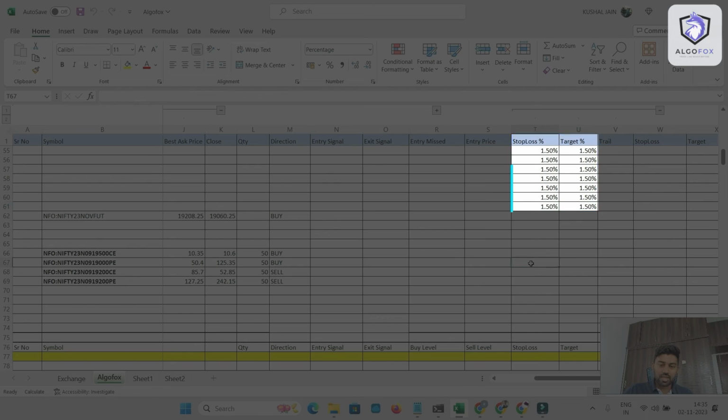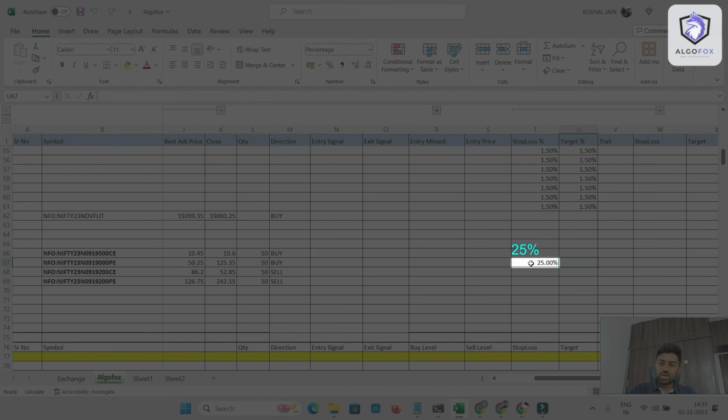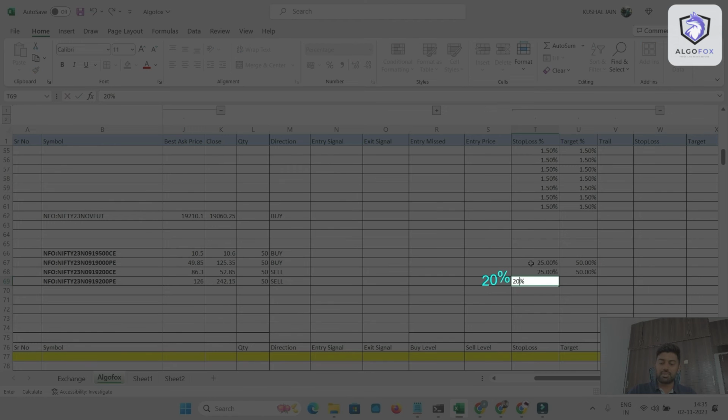For example, in this leg, let us say in the buying leg, I want to keep stop loss as 25%. In the short leg, I want to keep target as 50%. The target as 50% in the buy legs. So these are leg-wise targets. Similarly, when I am doing short, my stop loss can be 20% and my target can also be 20%.